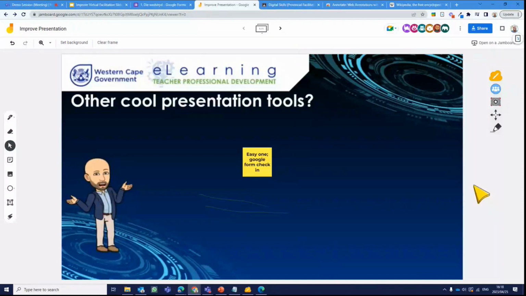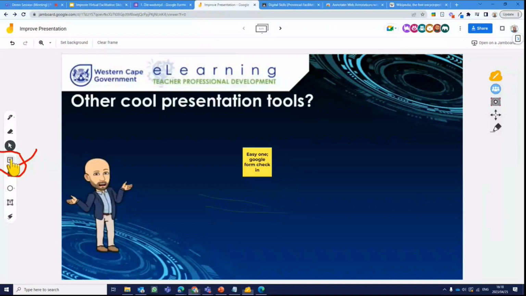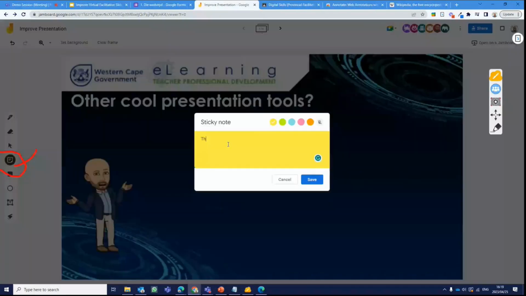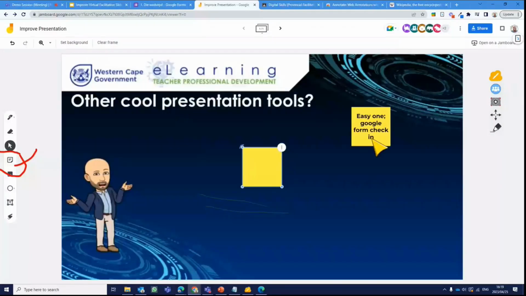If you're not sure how Jamboard works, over here there's the little sticky note icon. All that you do is click on that sticky note icon. It allows you to create a new sticky note. This is the best sticky note. You can change the color to a pink one over here. And there I've added my little sticky note. Oh wait, now I changed it. Easy one, Google Form check-in.